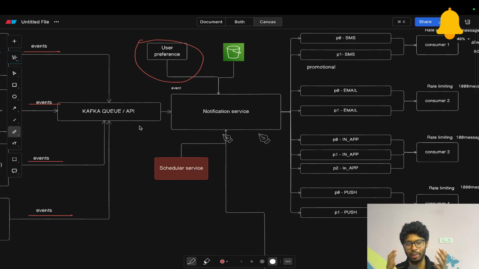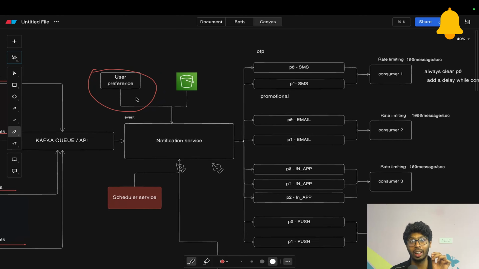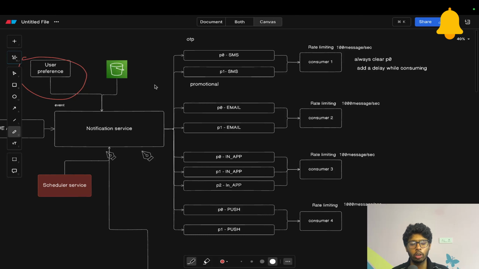Now let's come back to the main point. We get an event, we store it in our notification, we send it to the user preference, and now we also figure out the exact channel. Now what is going to happen next? The notification service is going to send all these notifications to their respective queue. Suppose this notification is related to SMS, so it will go to the SMS queue. If it is related to email, it will go to the email queue. If it is related to in-app, it will go to the in-app queue.